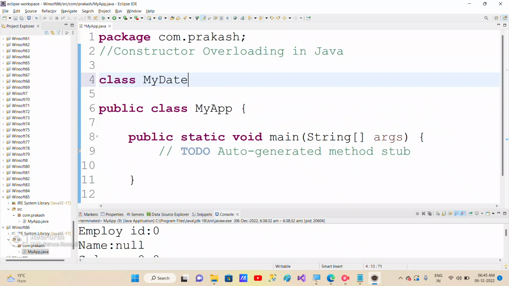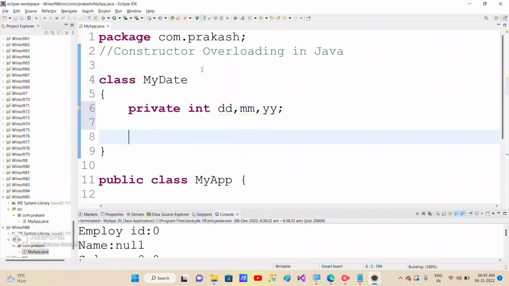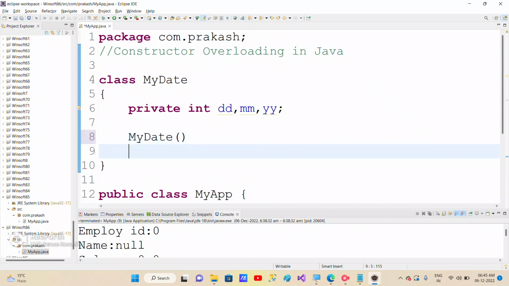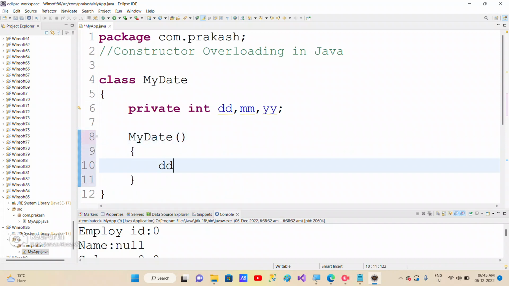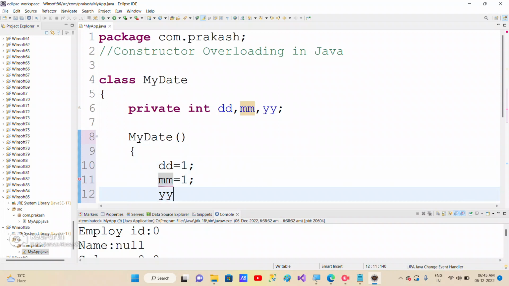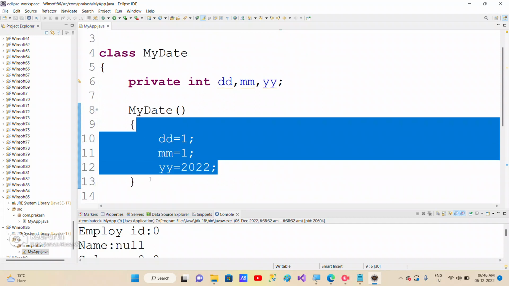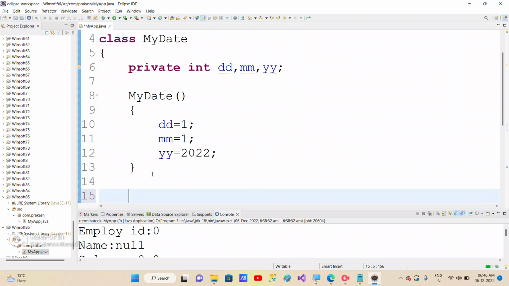So how to do it? Let's take a class called MyDate, in which I'm taking three data members: dd, mm and yy, date, month and year. The first constructor I'm writing is the default constructor, which does not have any parameters, in which I'm going to give date 1, month 1 and year 2022. That is what I'm giving.